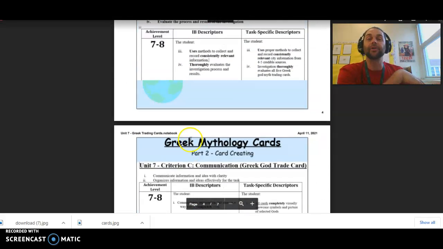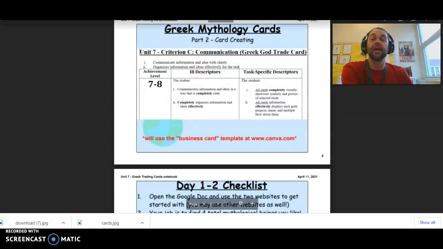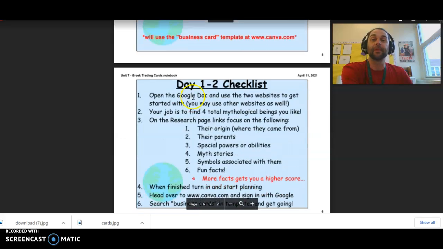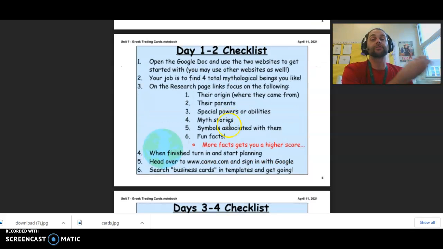But this is how you can make a 7 or 8, which is a 95 or 100, is what everybody wants. I'm going to go over these in detail. So this is today and tomorrow, right? So you need to open the Google Doc, use the 2 websites, and start your research. Your job is to find 4 total mythological beings. We already played around with the sites yesterday. On the research page, links focus on the following: the origin, their parents, their special powers, mythological. More facts get you a higher score.